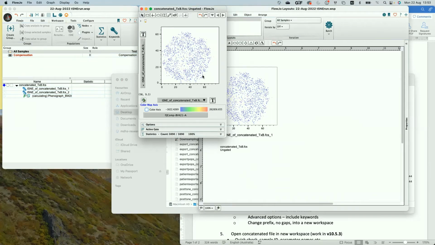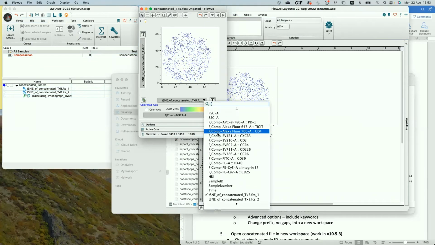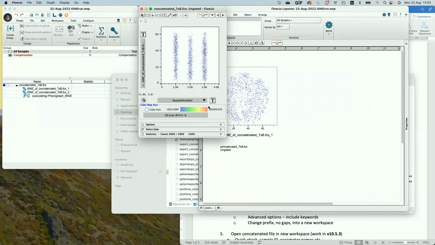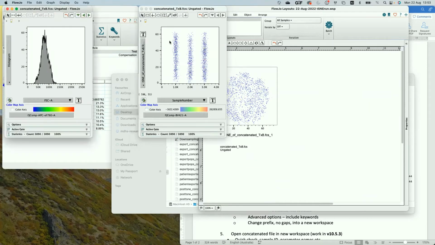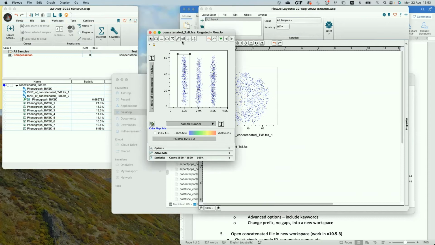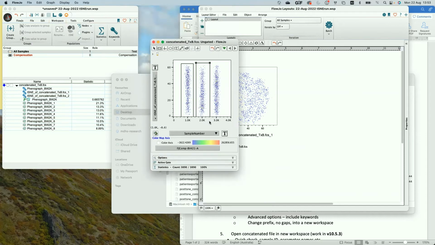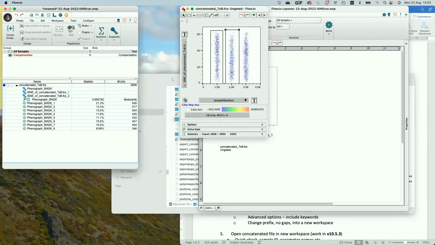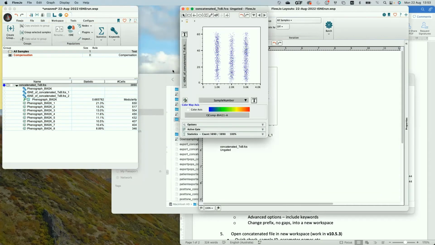The other thing that we're going to want to do eventually is gate on our sample populations here, so my healthy and my Crohn's and my colitis. You can just put gates around as you would normally do. Is that not working? Probably because it's in the middle of running something else.